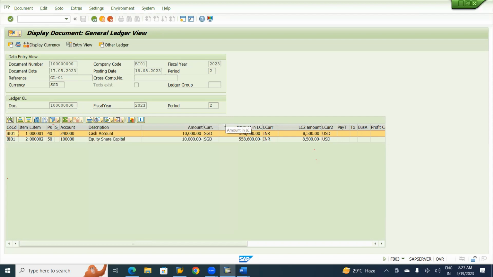Any questions here? What I'll show you next week, remind me on Monday, is at the time of posting the entry: if we have not entered the business area and we try to post it, then it will show an error. Same with the profit center. I'll take the same entry, and if you have not entered the profit center and I try to post it, it will show an error message.